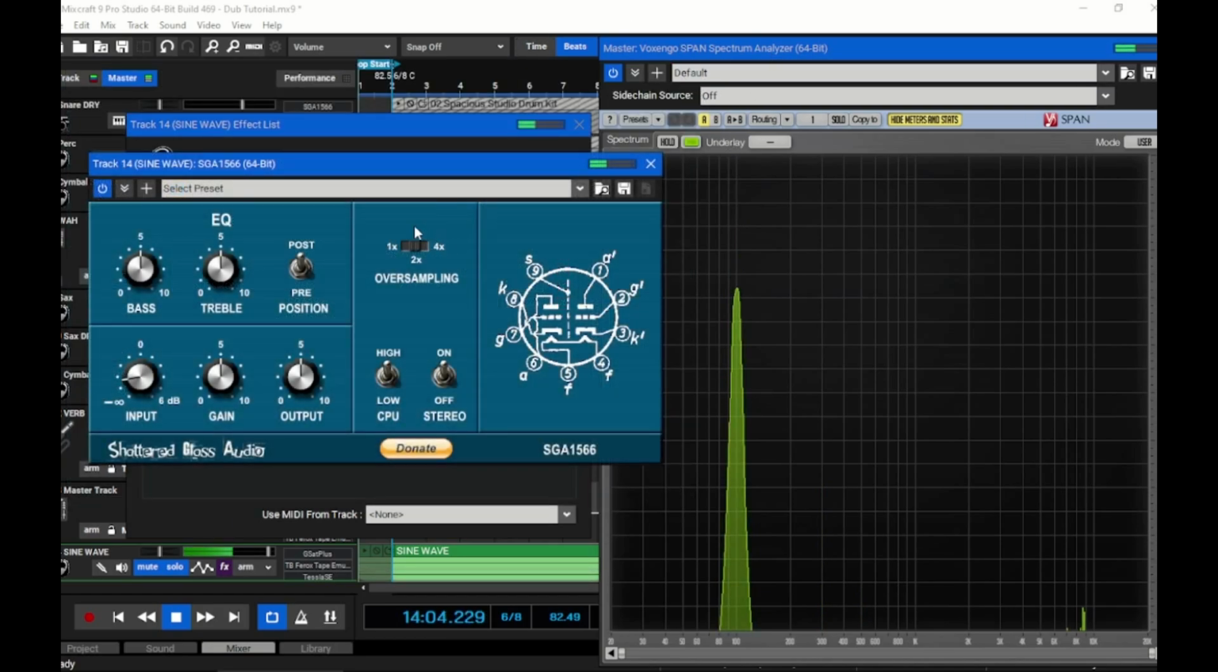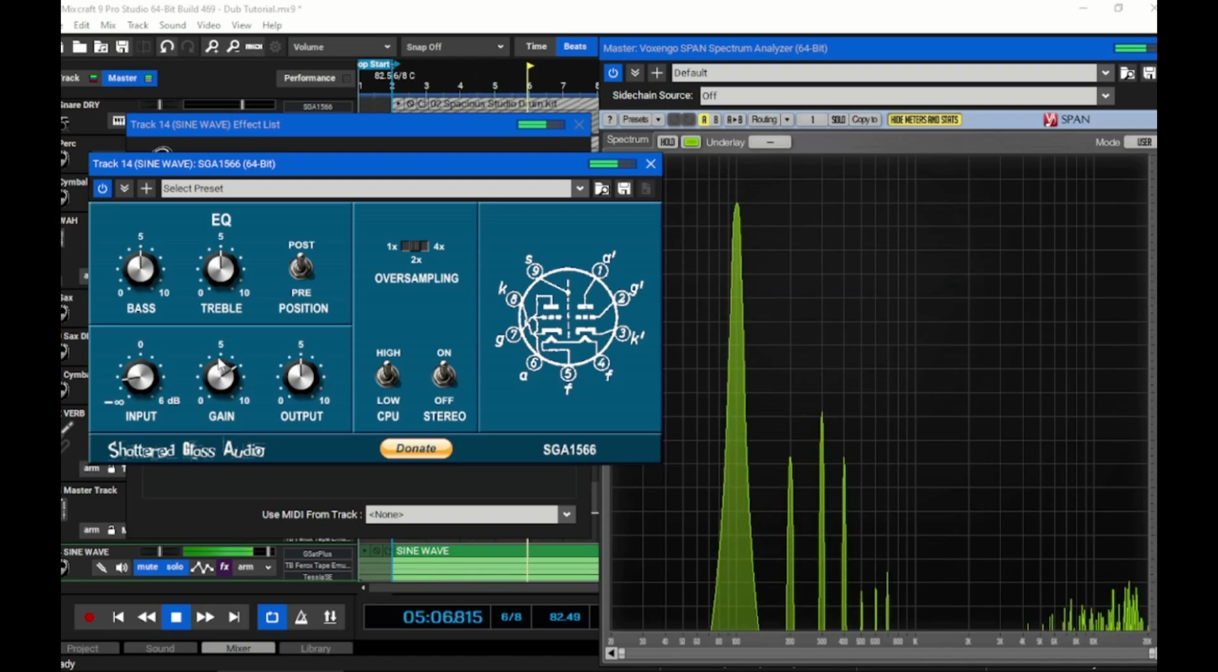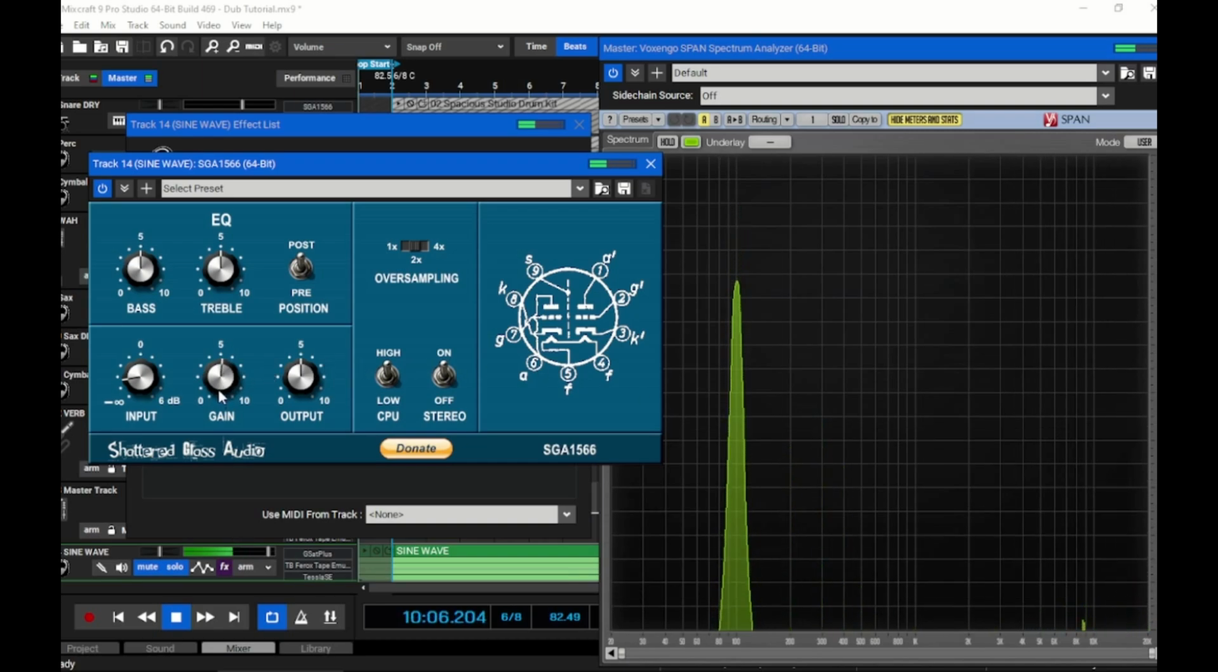Now, the last one I want to show you real quick that we're going to be using today is this tube saturator by Shattered Glass Audio. It's their 1566. With this one, I have found that if I touch the gain and crank it up hardly at all, even with a modest input signal, it goes to work really hard, really fast. And you could see, look at all that high-end content that's popping up down there on the bottom right. This thing is powerful, and it's really distorting and cranking out harmonics.